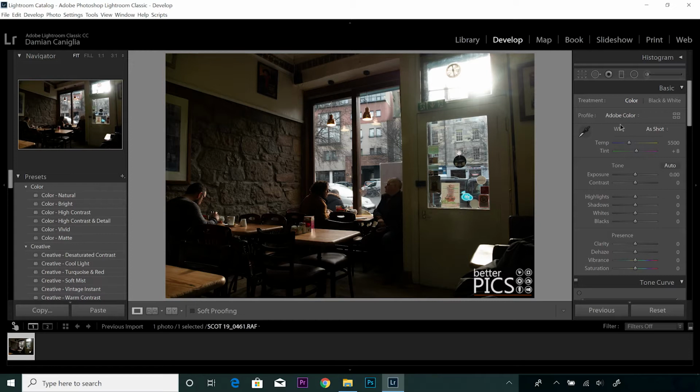Today we're just going to look at converting raw images, or any image really, to black and white through Adobe Lightroom.